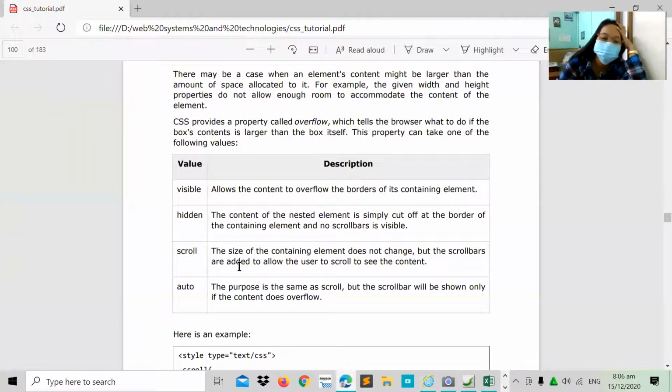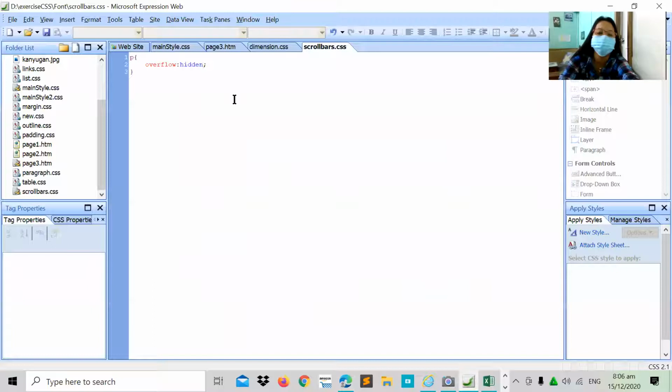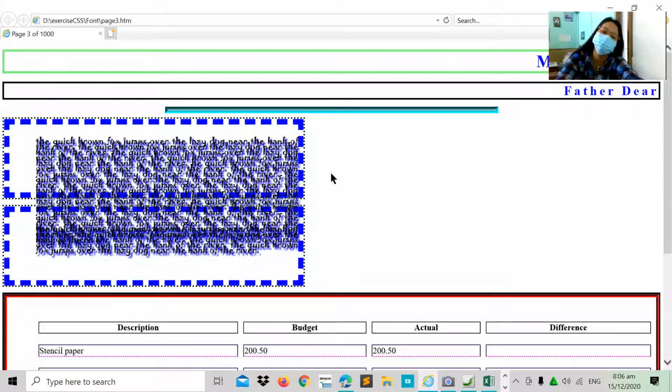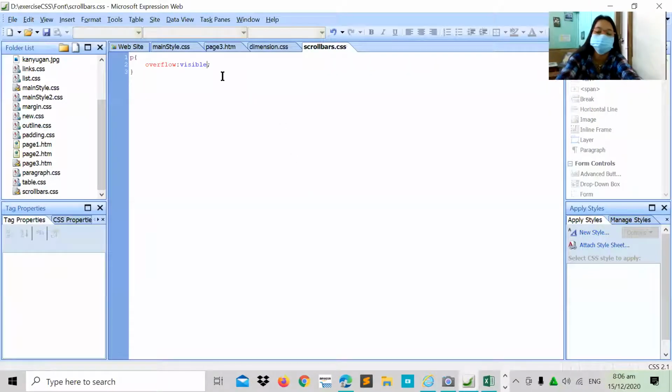Right. Visible, the content, which is actually the default, allows the content to overflow the border of its containing element. So, we set it to visible. We refresh this one. There it is, the appearance. This is the default that you saw last time. So, I think it would be better if we set this to scroll.